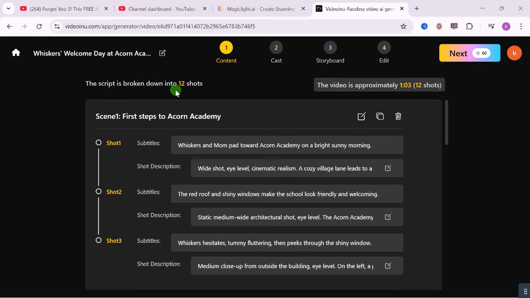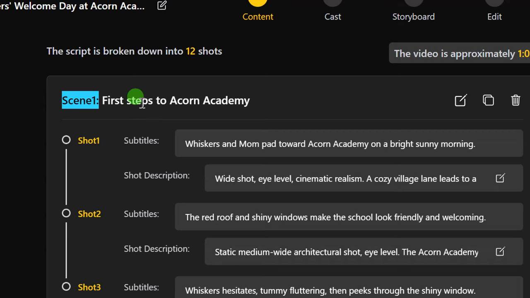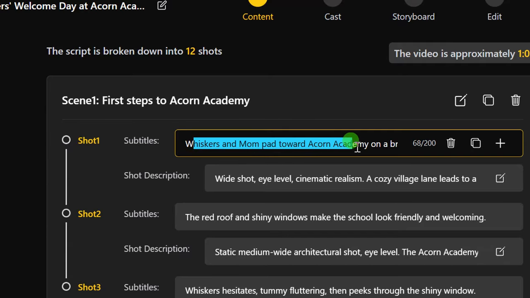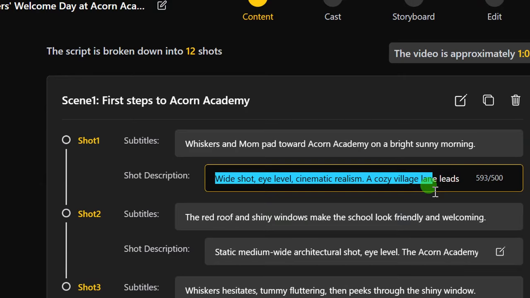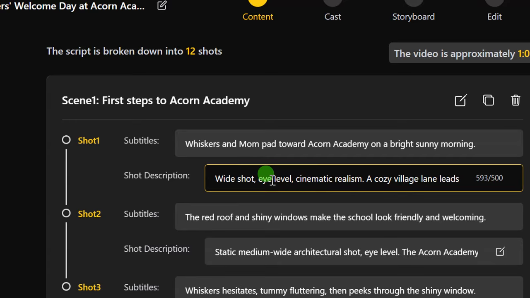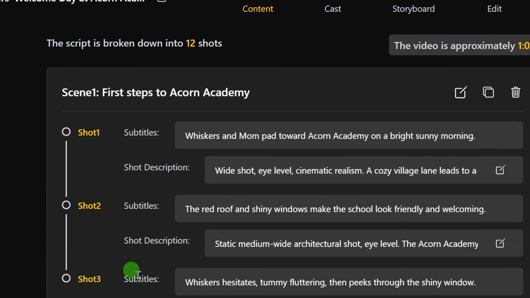And after a few minutes, your script is going to be broken down into shots. So these are the shots. This is shot 1. We have scene 1 from here. For scene 1, you are going to see the first steps and so on, according to your script. This is the subtitle that is going to be over your video, and then this is a short description. That is the video description that it is going to use to generate the video for your first scene. If you want to change that, this is where you describe your video shot. If you want to customize it yourself, you describe it right from here. Then this is shot 2, subtitle, short description, just like that.